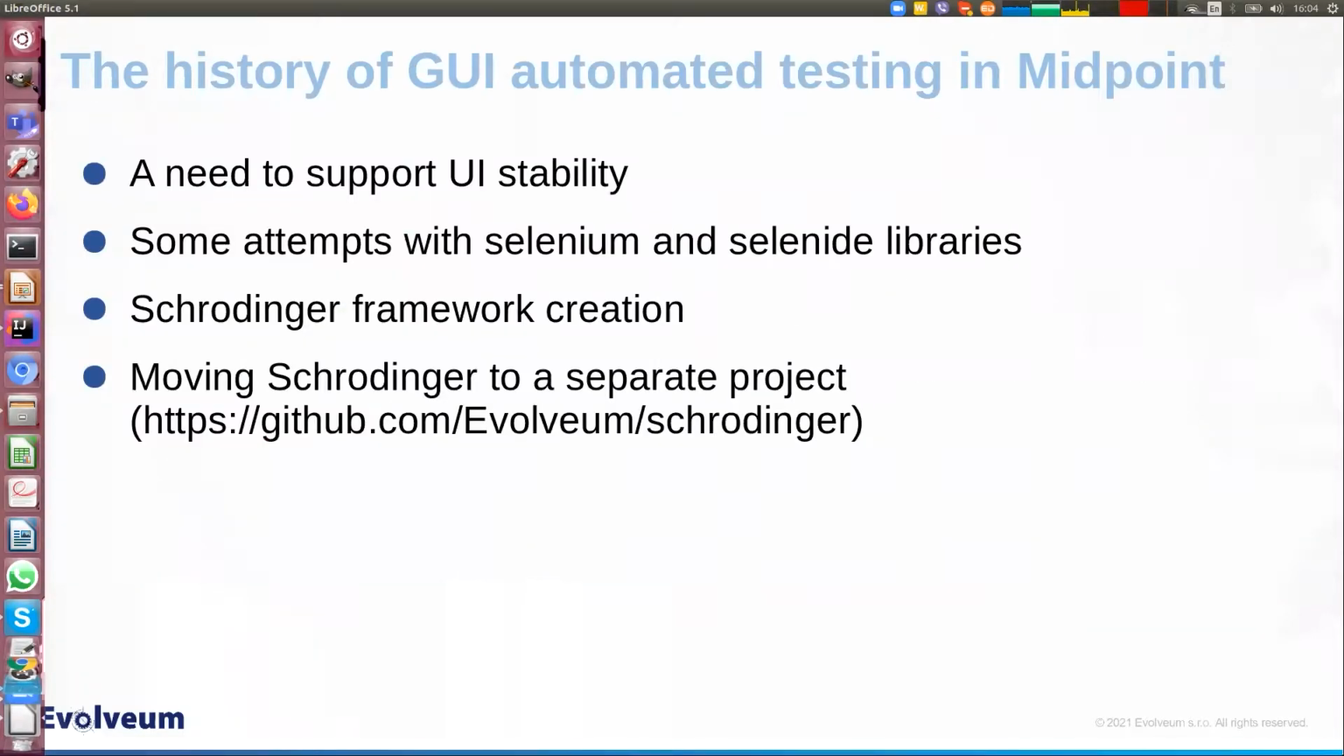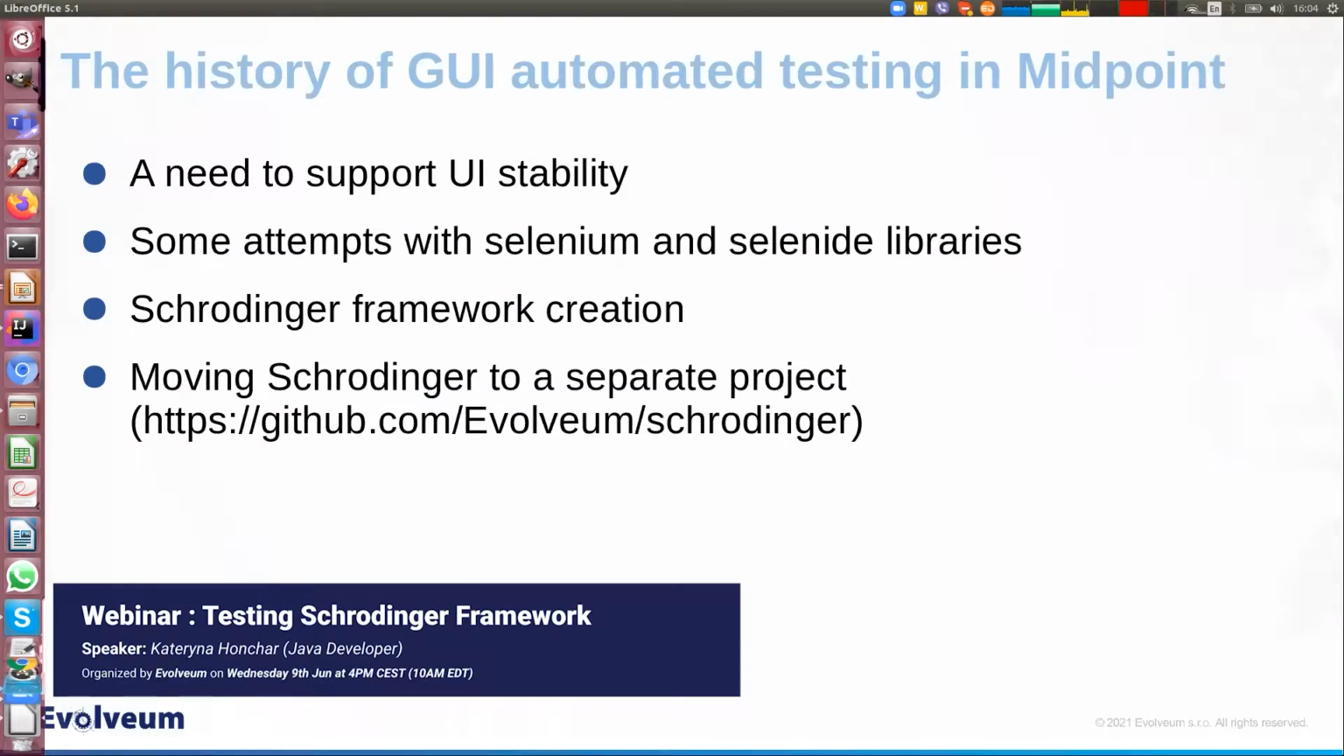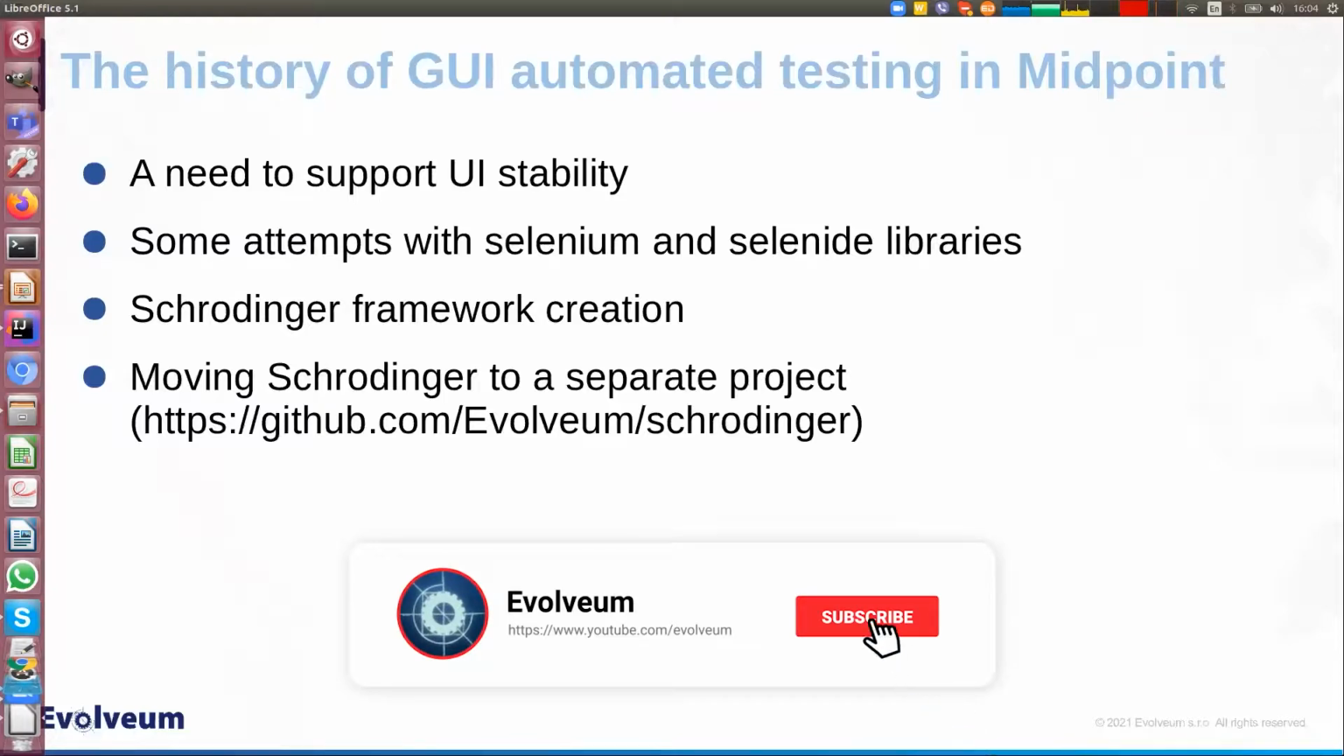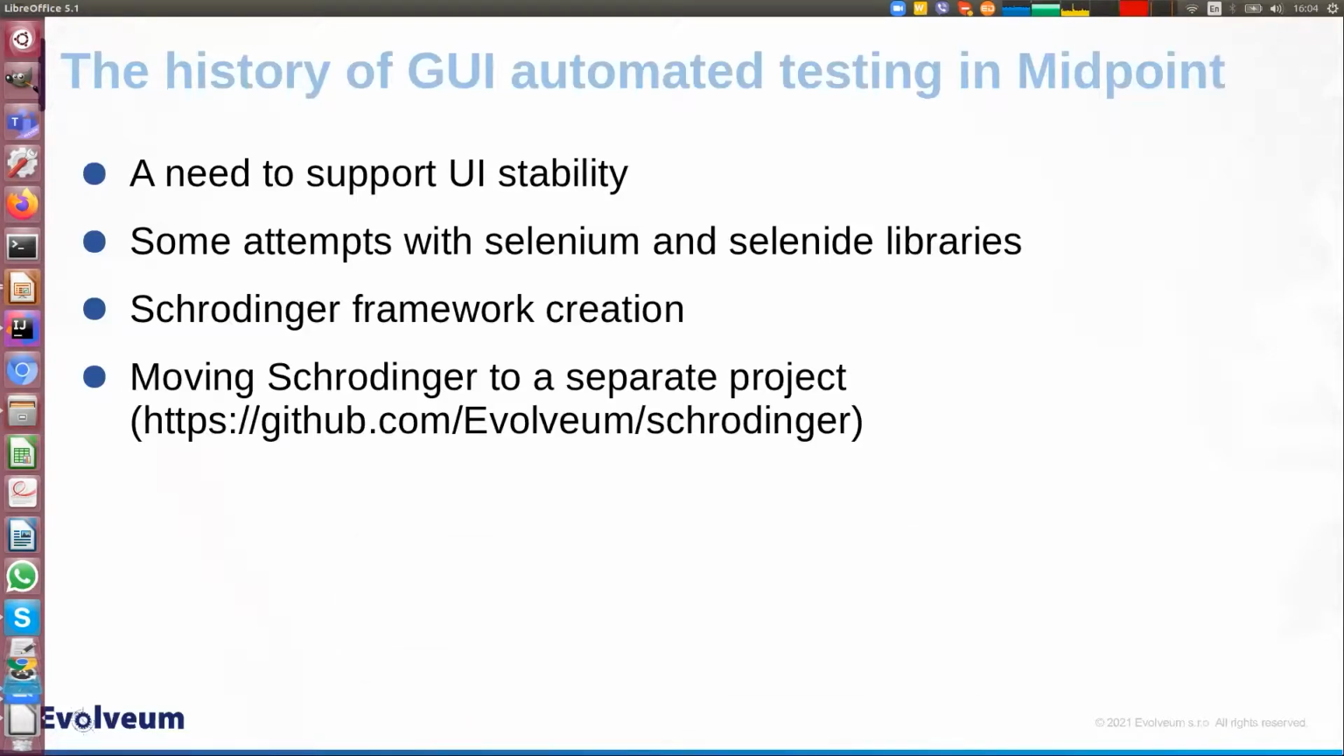So Schrodinger is a tool which is used for automated testing of the MidPoint user interface. With the help of the Schrodinger framework, we can simulate MidPoint user activities in a web browser. And the Schrodinger framework is written exactly for the MidPoint user interface, so it cannot be used for another project, but it can be useful for testing different MidPoint instances.